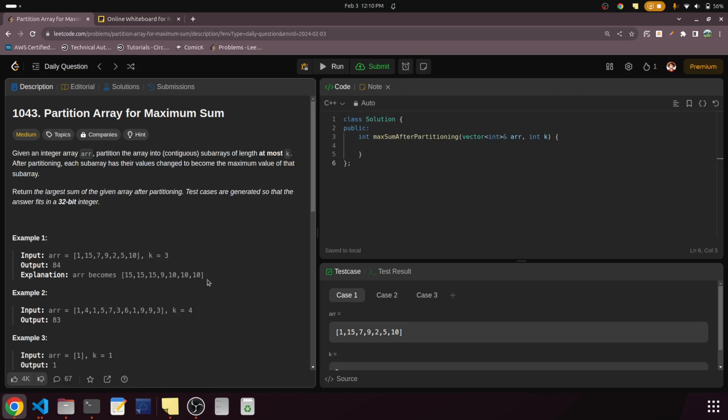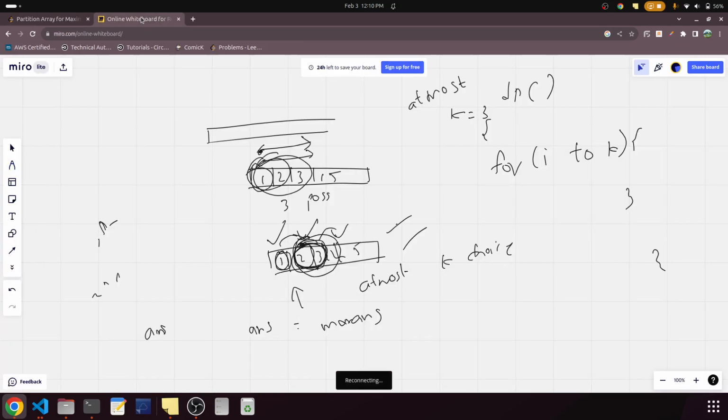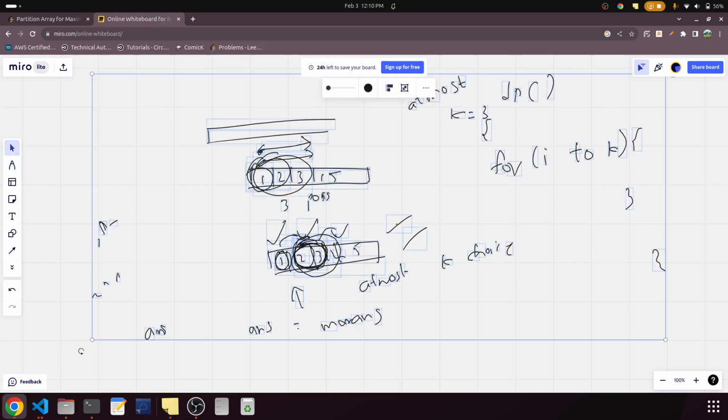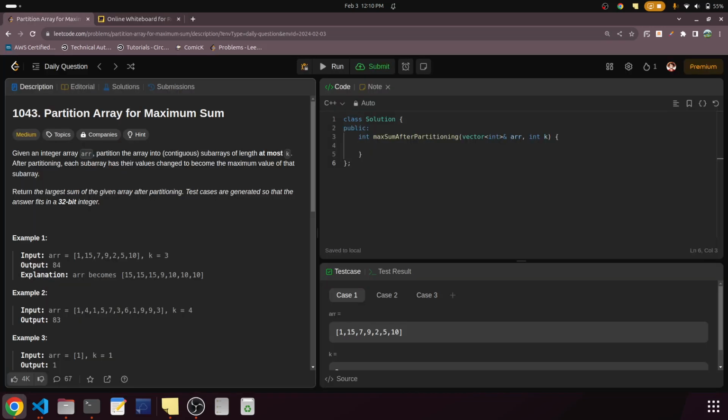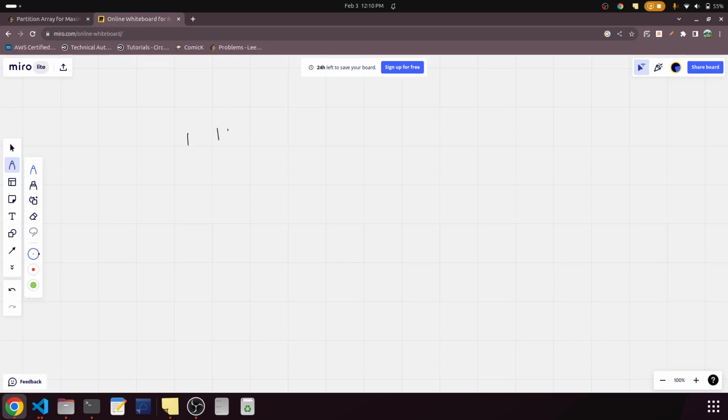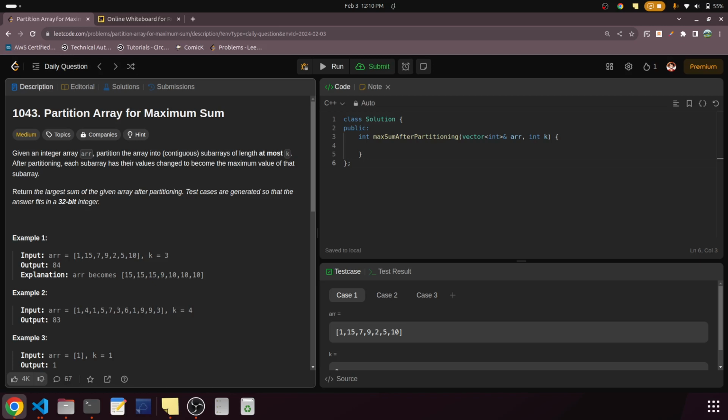Okay, so let's understand the problem. Now, what is the question? 1, 15, 7, 9, 2, 5, 10. Okay, so here it is given k equal to 3, right? You can see k equal to 3.